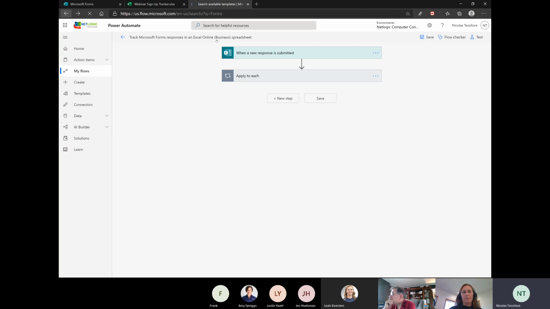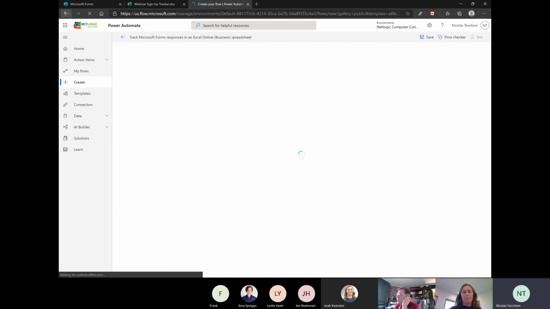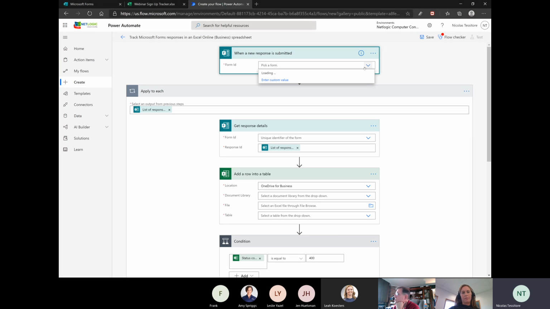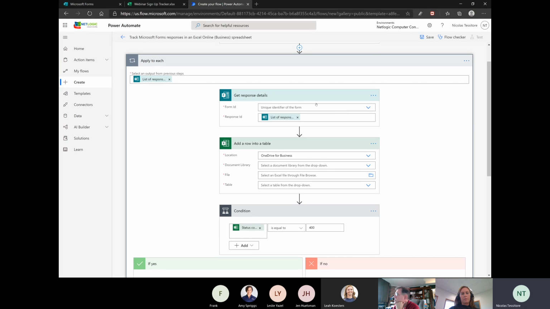Now it doesn't seem to have taken us back to our actual flow. So let's backspace here. There we go. So right up top, you're going to notice it's asking me to pick a form. So what we do is we would go and find our form. In this case, it's going to load and we're going to find the webinar sign up. Once we've entered that, it did already apply the apply to each tab for us and has list of responses. If we click into this, we're going to get a little side option. Actually, I might not because it's already determined, but we can show you down below.